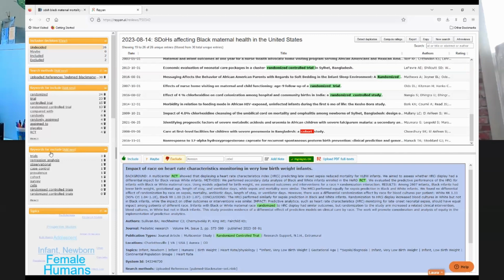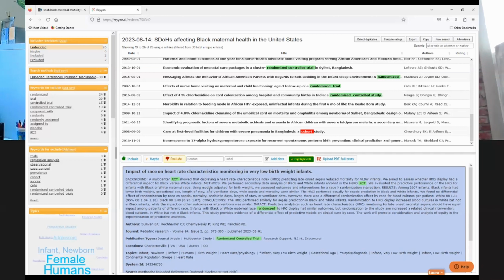Now, one thing that is nice is you can actually add keywords for exclusion and keywords for inclusion, so you can see what is popping up. So we have our randomization, which is an include, things like that, RCT, which should be an include as well. So you can see what's going on here with all of the stuff you're working with.